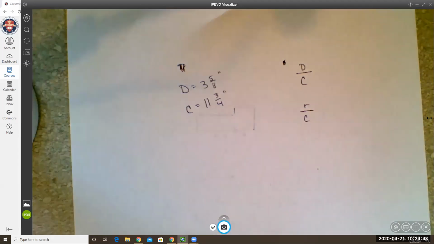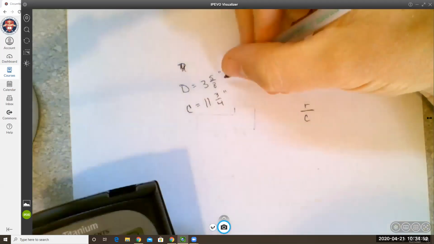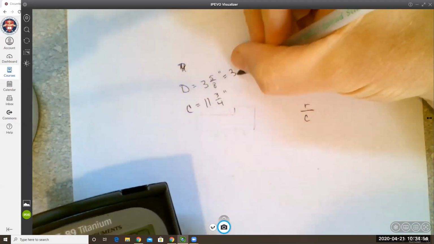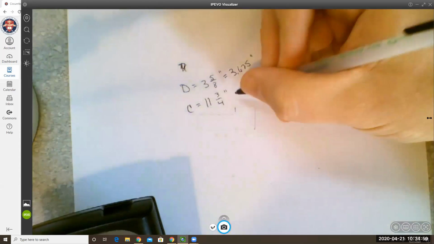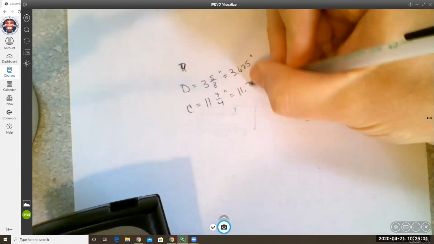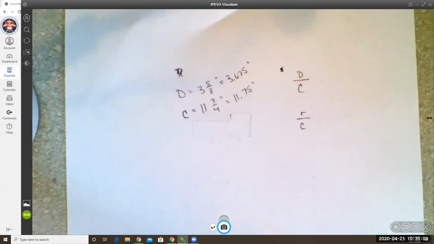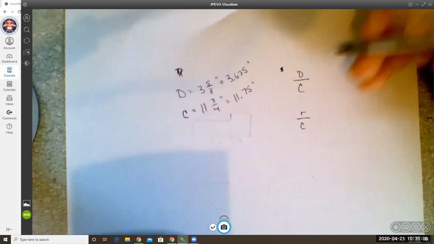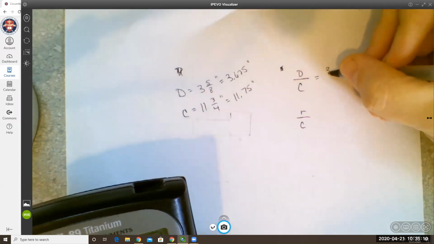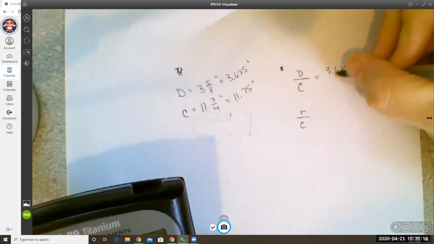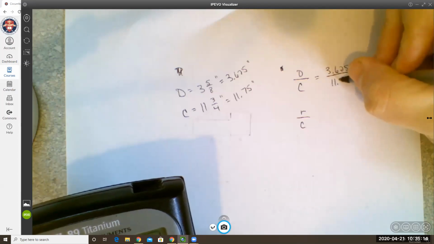I'm just going to use my calculator, of course. But first of all, 3 5/8. So 3 5/8 is 3.625 inches. And 11 3/4 is 11.75 inches. All right, so just changing those to decimals. And now, if I want to do the diameter to the circumference, then I would say 3.625 divided by 11.75.